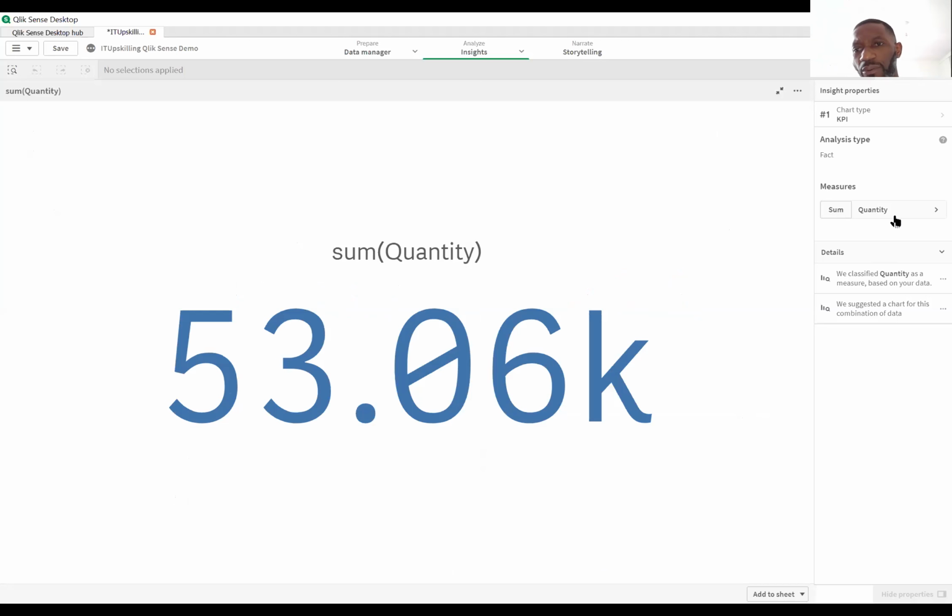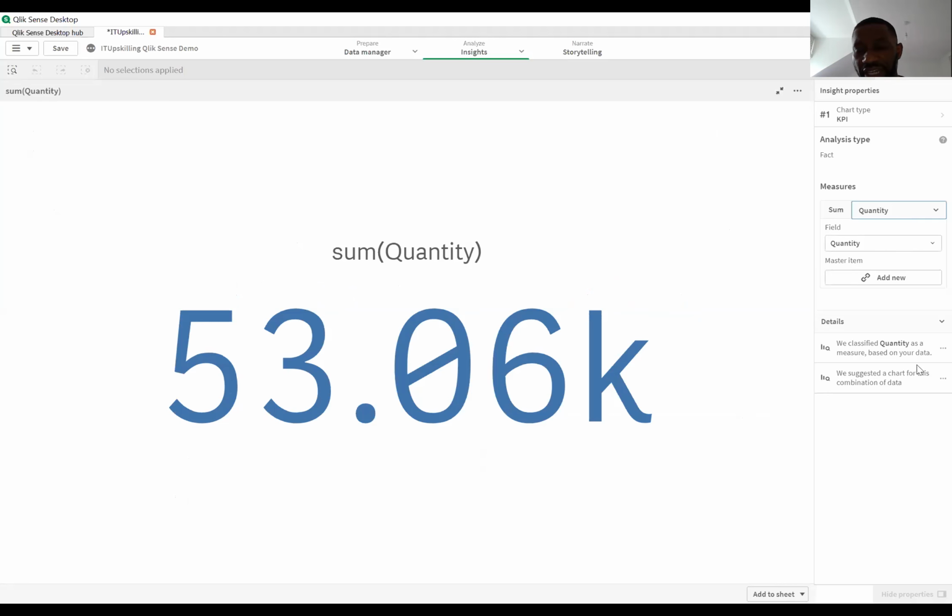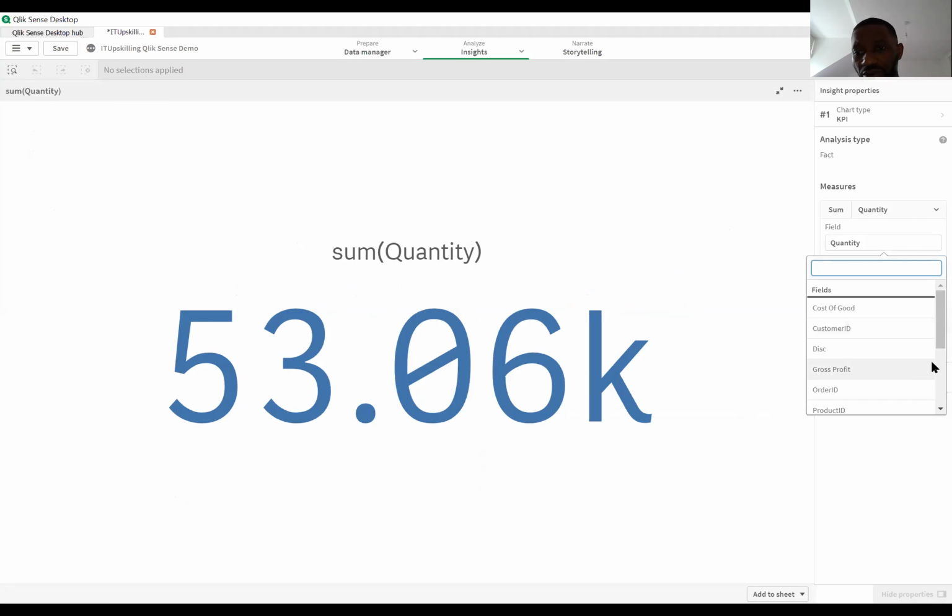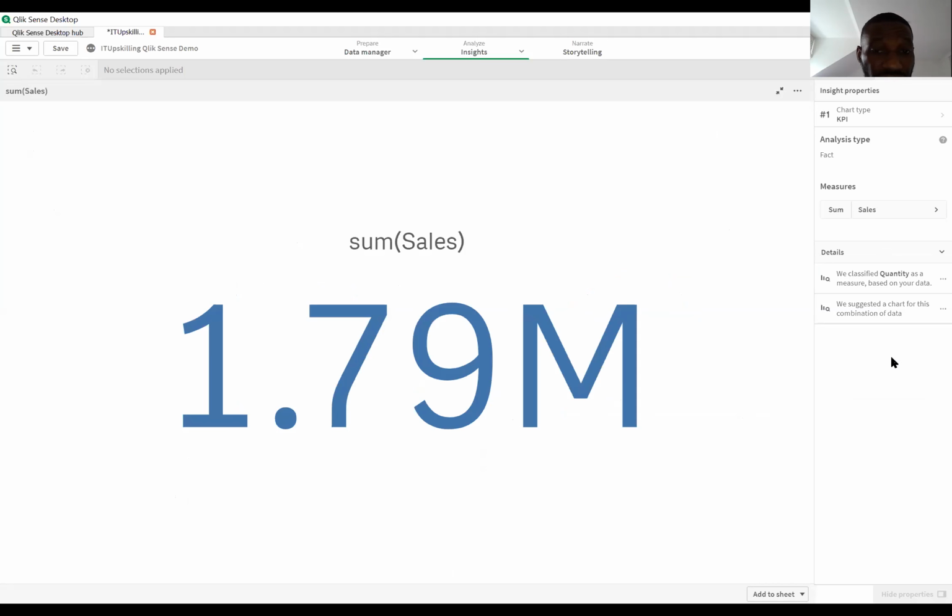Maybe, for instance, I want to change this measure. I don't want it to look at the quantity. I just want it to focus on my sales, so I can change that. And look at that, 1.79 million. Wow, that's great. Okay, I'm happy with that.